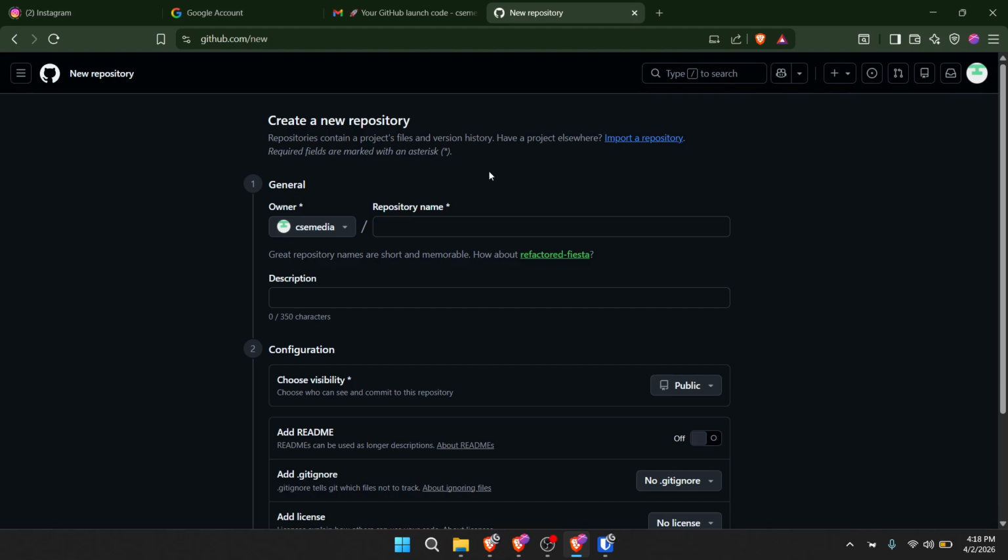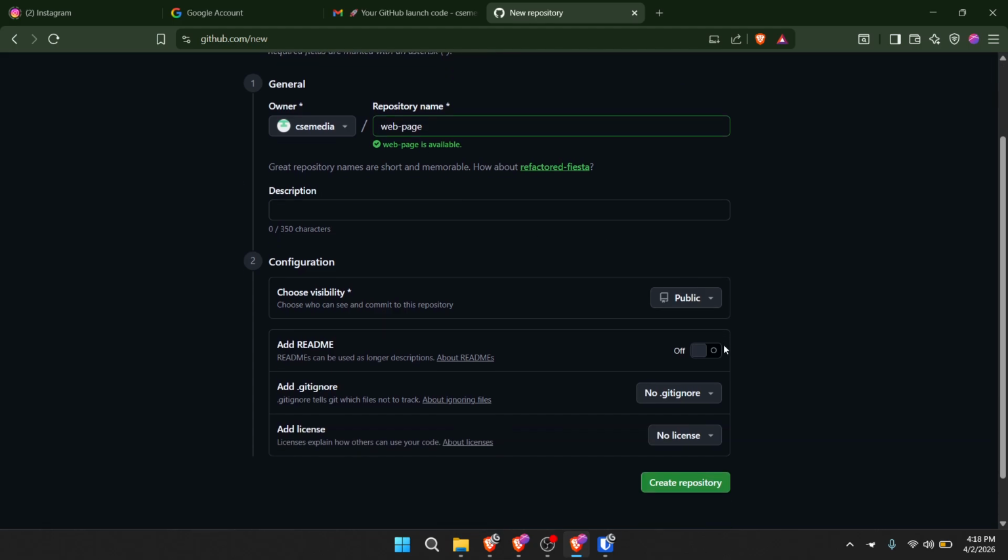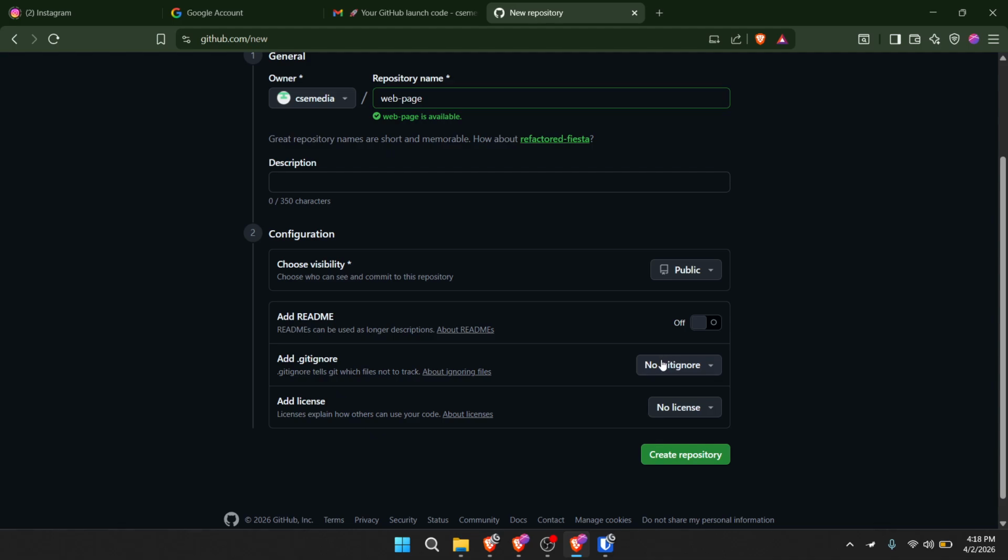Okay, this is asking me to provide a name for that repository. I'll just name it web page or something like that. So web page is available. This means that in your repository, there is no other project named with the same name. As this is a new account, I do not have any repository named web page. So keep this as public. Do not change anything as of now. We will change it later on as we learn. Create this repository.